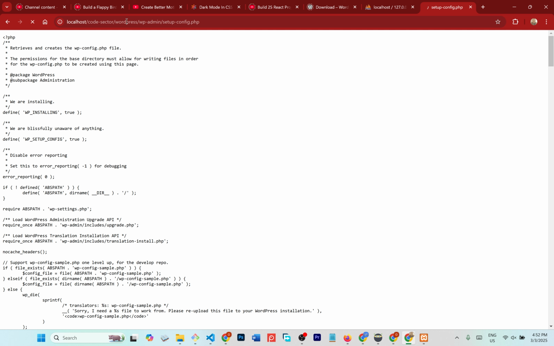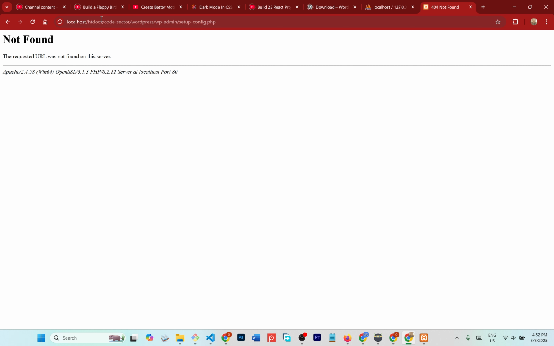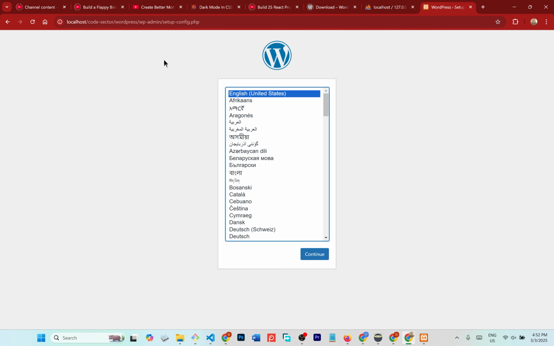So hold on. From your file to your htdocs, sorry. Then you should have localhost. Not found. Wait, it should be from here to localhost to WordPress WP admin. I think this should run now. Yeah, I don't know why it didn't run before. So you have your localhost, Code Sector, WordPress, WP admin.